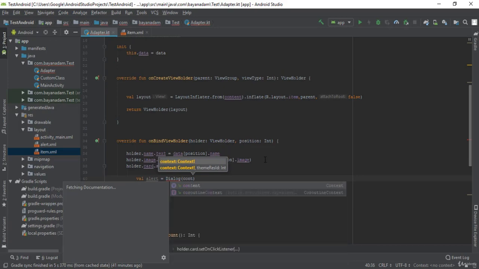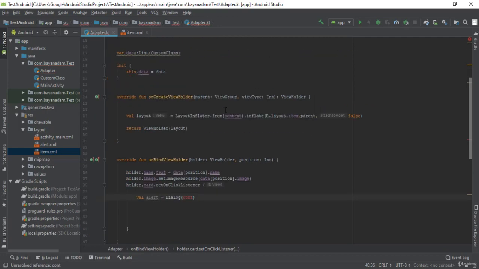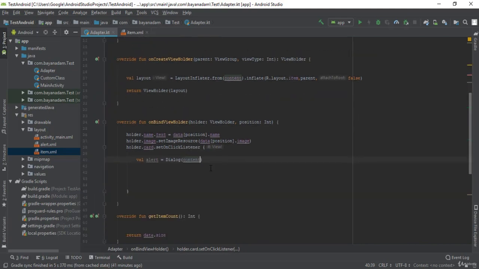Let me see the name. It's named content, I mean context. Even if the name is changed to contact, if you look here, it's of type context. So the name doesn't really matter, it's just a name.